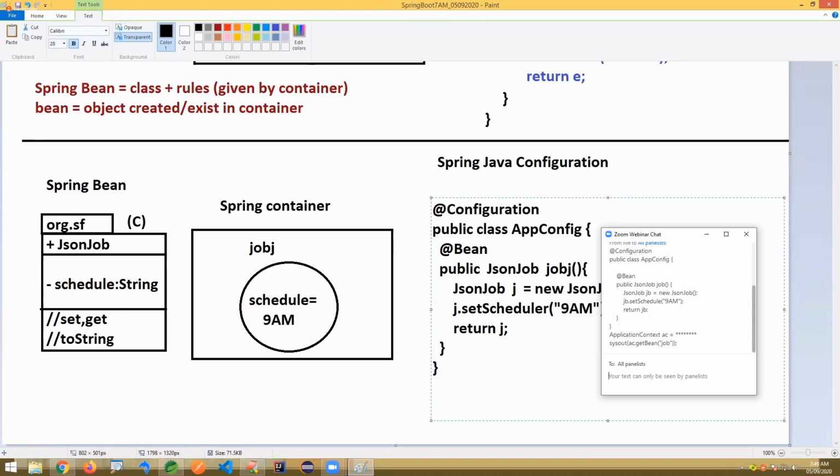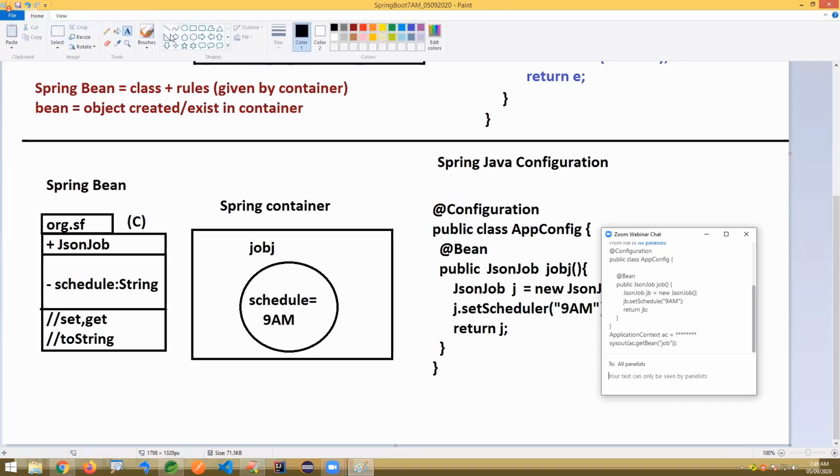Observe carefully. This is the concept of writing a configuration here, a simple configuration. Mostly it's actually a predefined class, for example data source, JDBC template, job configuration, like that. Those are going to come here. Just set scheduler, nothing else, only one variable is there. I have just taken the same. Okay.